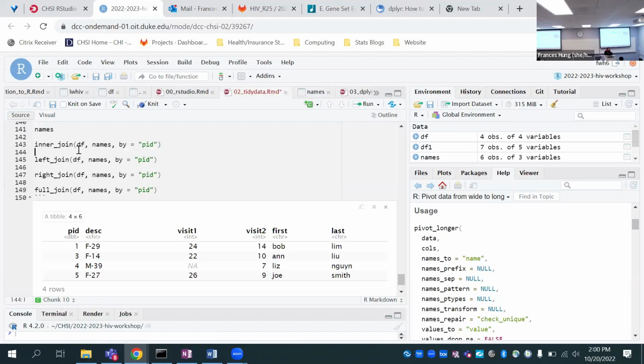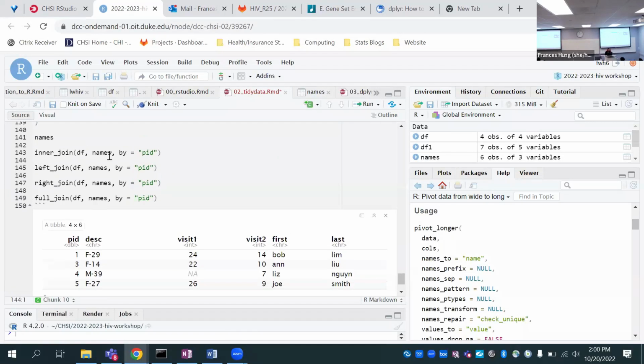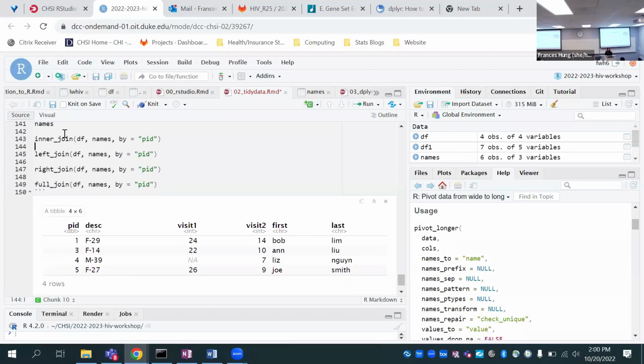And what inner join does is it looks at only the PIDs which are shared between both data frames, which in this case doesn't really matter because we do have all the PIDs. We have 1, 3, 4, 5 in both names and DF.